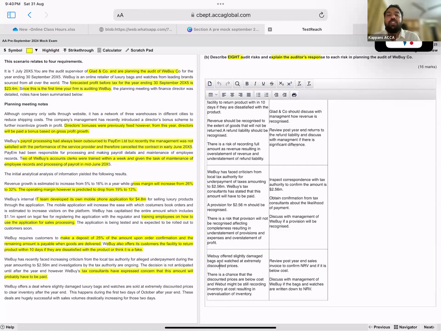There's a chance that this provision might not be completely recorded, resulting in understatement of provision and understatement of expense and overstatement of profit. Always remember, with respect to provision, there will be an expense. So if provision is not recorded, means expense is also not recorded. If expense is not recorded, there will be overstatement of profit.